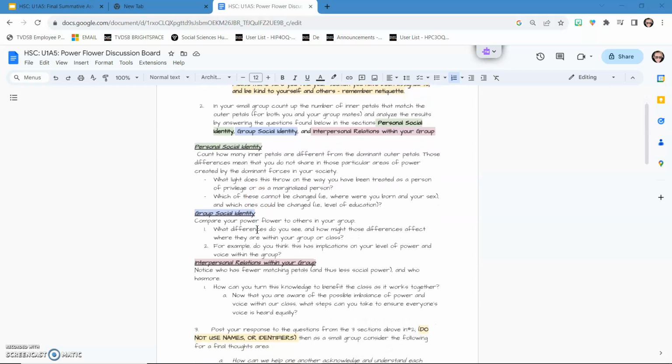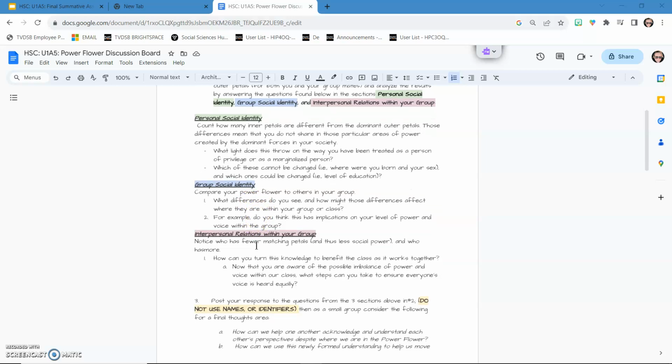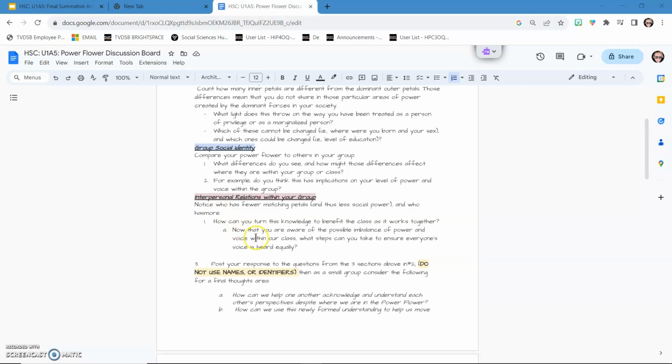For group social identity, you're going to compare your power flower to others and answer these 2 questions. And then for the 3rd section, you're going to answer this question here while noticing who has the fewest matching petals. While you're doing this, you are making a rough copy of your post, and in no way should you be saying, well, I've noticed that Jimmy only has 6 matching petals where Sammy has 10 matching petals. That's not what we're doing here.